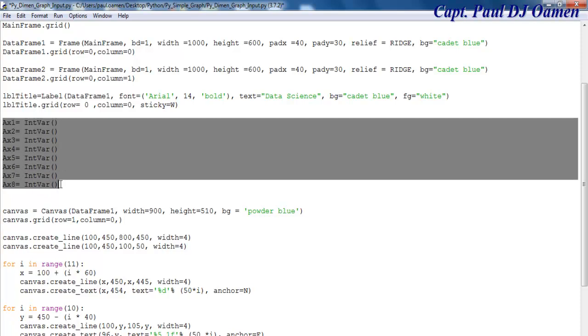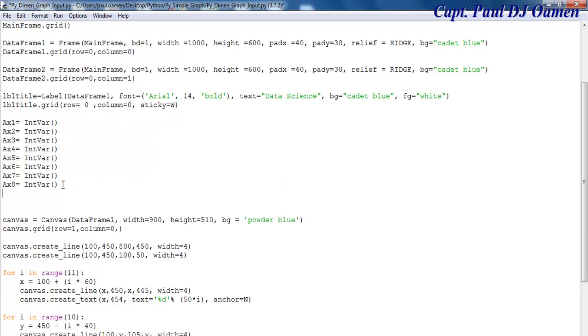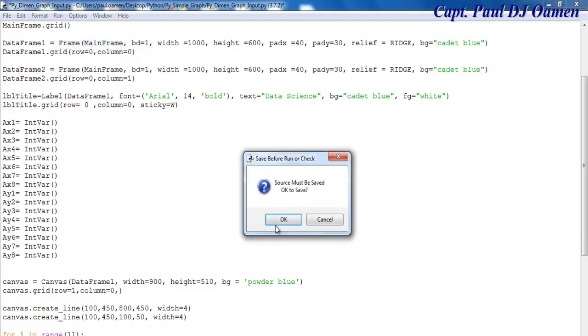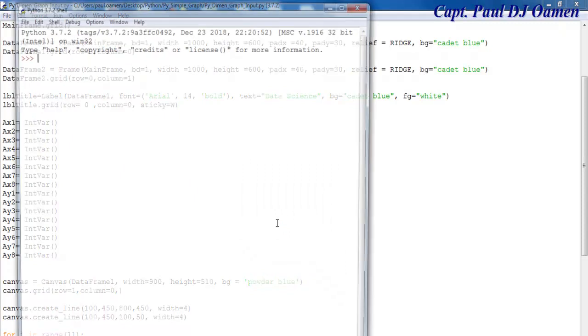So copy that and just change the x to y. So that'll be y here, and that is going to be axis y, axis left. So those are my variables taken care of. Now that that is taken care of, if I run it, they're not actually doing anything, they're just ordinary variables.